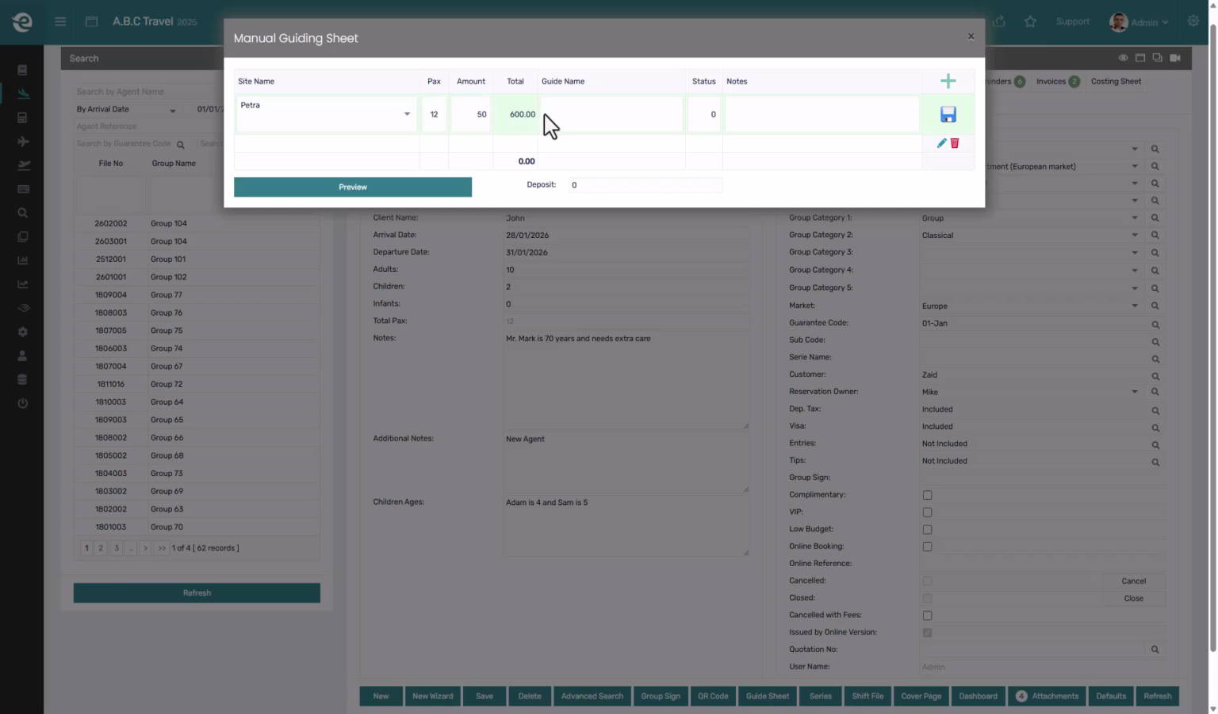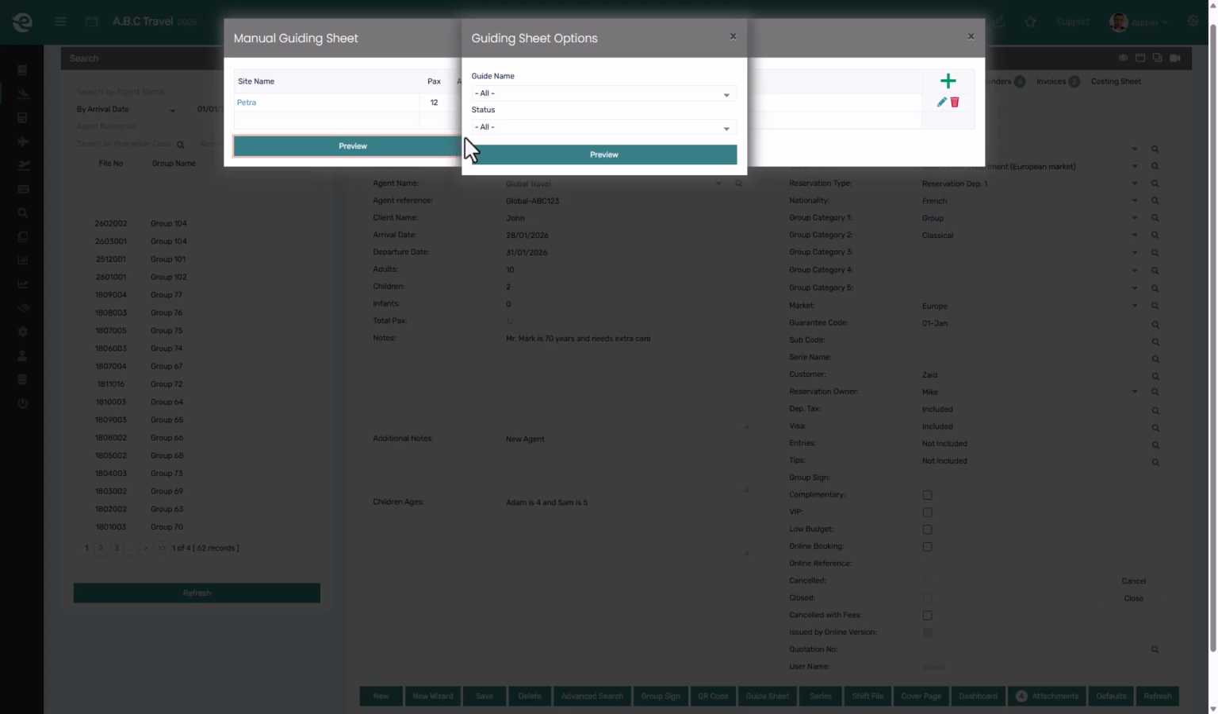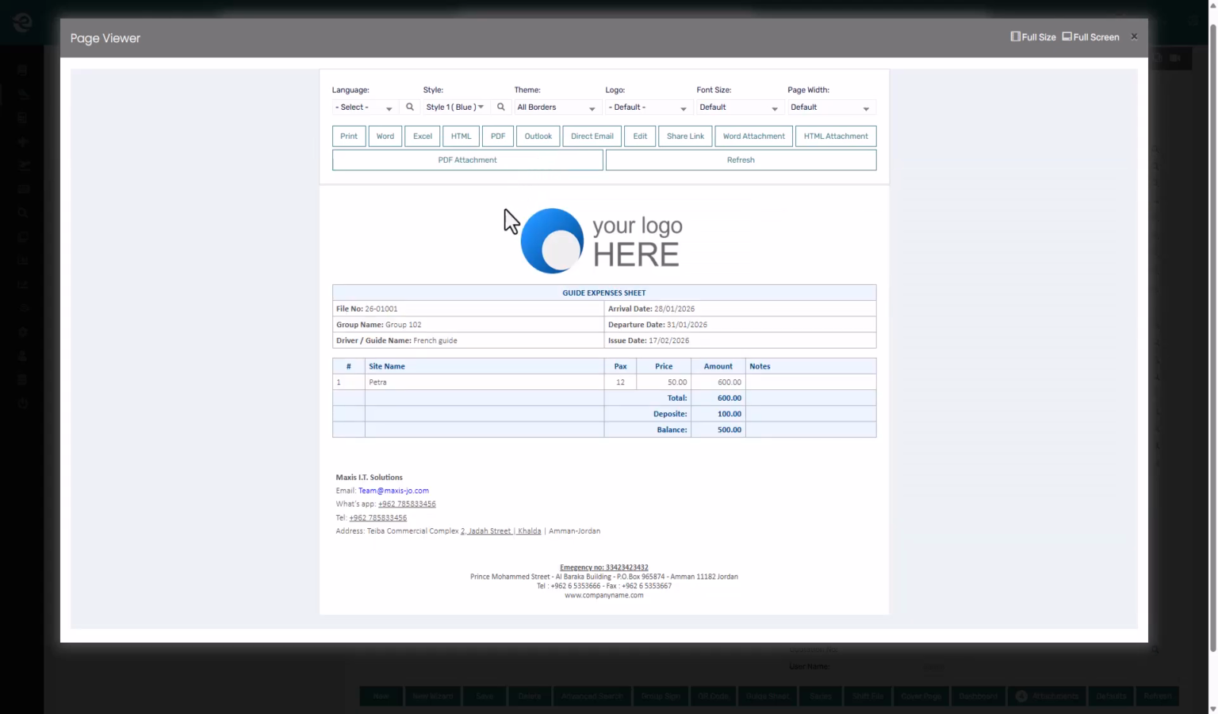Select the guide name, for example, French Guide. Enter the status number if needed. This is mainly used for filtering and internal tracking. If a deposit was paid in advance, enter the deposit amount. Then click Preview. You can filter by guide name or status before generating the sheet. The system generates a clean guide expenses sheet showing file number, group name, arrival and departure dates, guide name, site breakdown, total amount, deposit, and remaining balance.